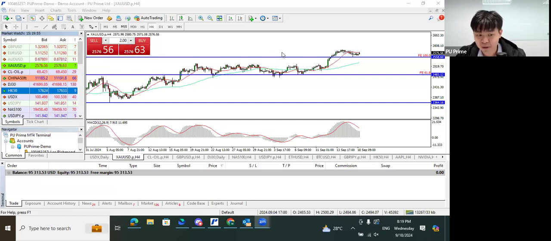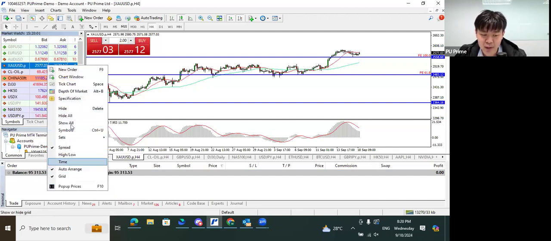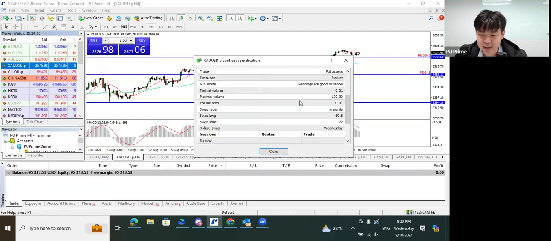All right, so after you understand how to calculate the spread, next we need to understand how to calculate the swap fee. Swap fee is over here. You can just click the specifications over here, and then you can notice that this is our swap fee. So you don't have to memorize. For example, swap long: if you long gold positions, then they're going to charge you $30.8 per night. So this is how you get the swap formula as well as the specifications.